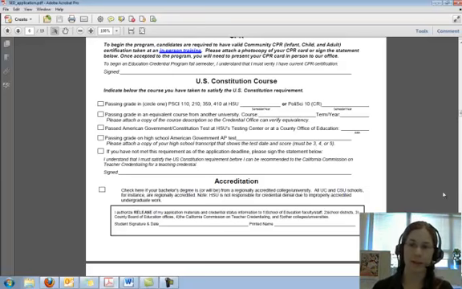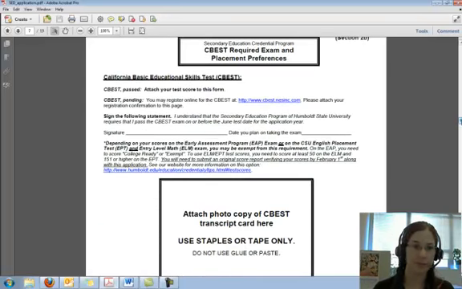This last bit here is to verify that your bachelor's degree is or will be from a regionally accredited college or university. Section 2B is where you'll attach a CBEST transcript card once you've passed that, and if it's pending, attach your registration confirmation. There are a couple of pathways that can exempt you from this requirement, and you can read more about those here.